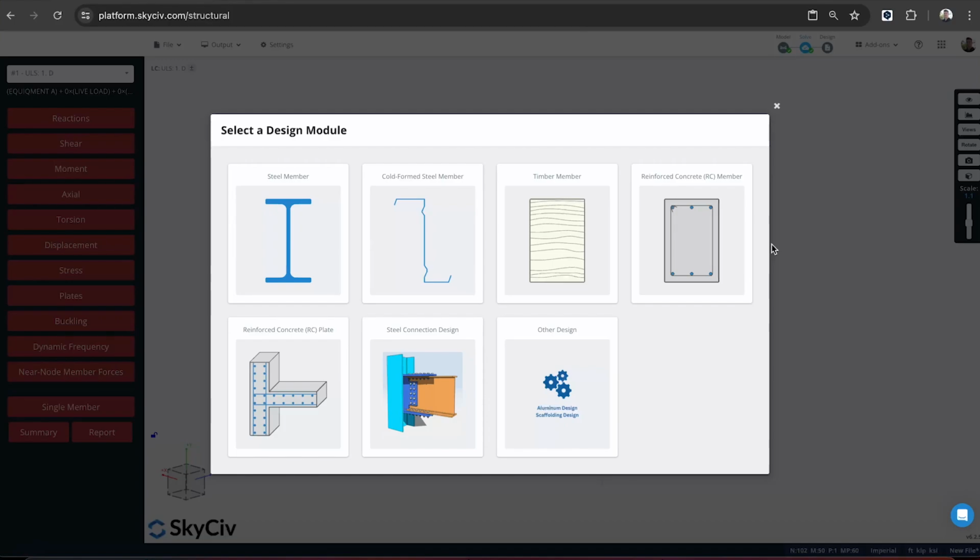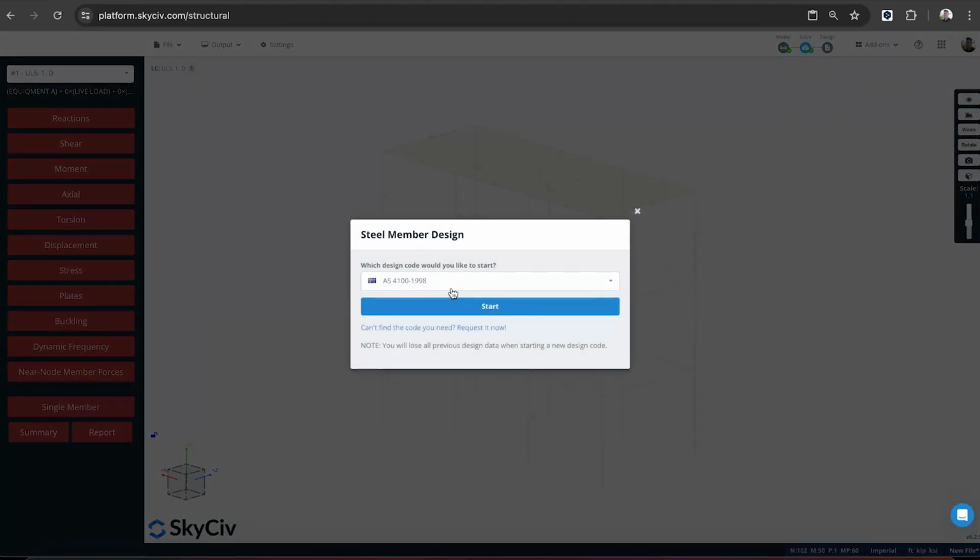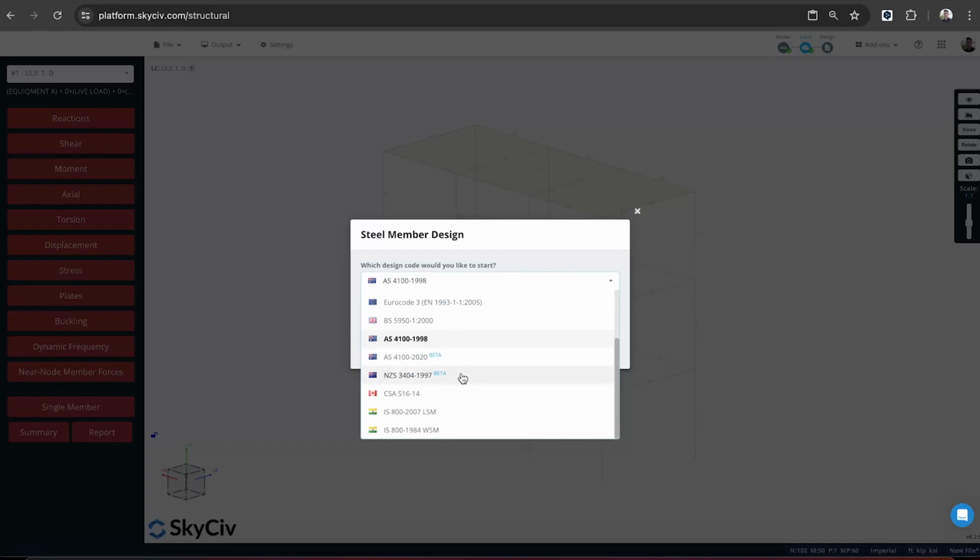So feel free to check those out in your own time and see the different standards that we do support. And the great thing with this is it's all integrated, so I'm going to go ahead and select the US standard, AISC 360.